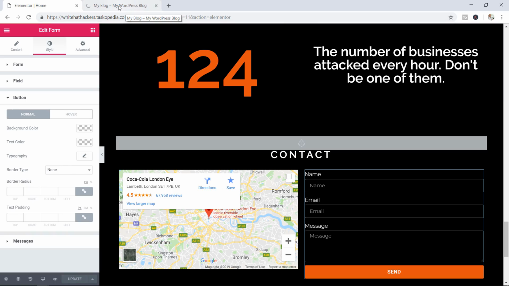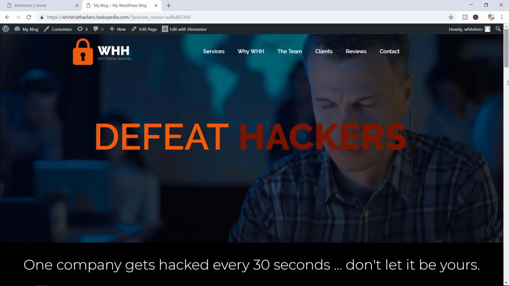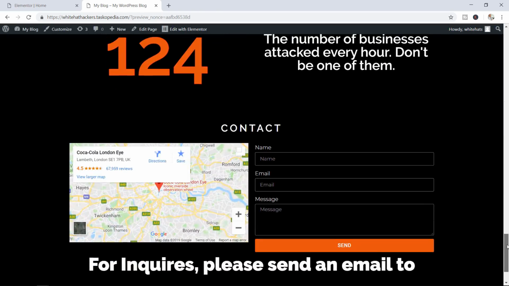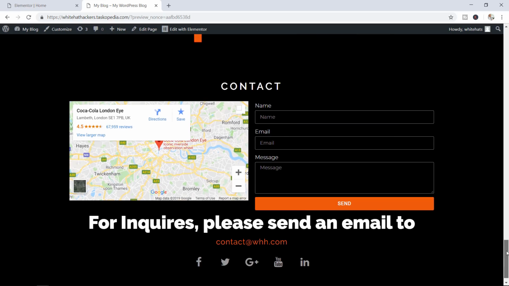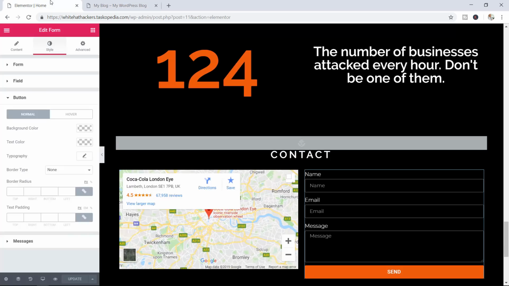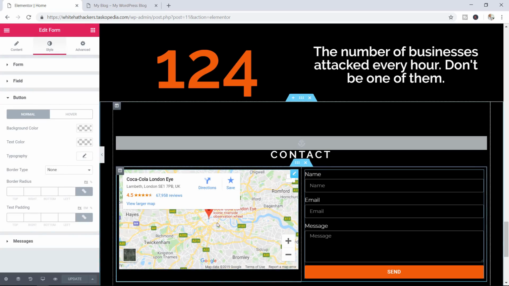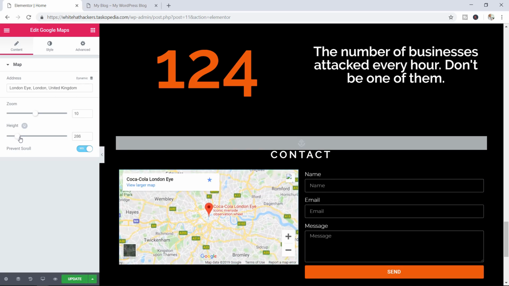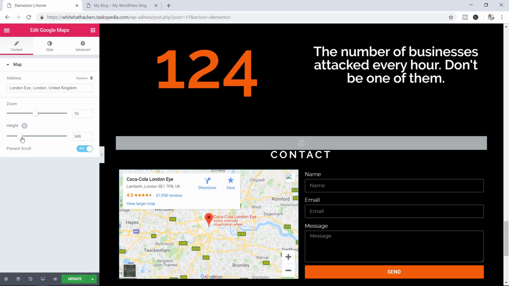And let's take a look at what we have. Let's scroll all the way down here to the contact section. And there you go. Awesome. So I'm going to make a few little changes. I'm going to make the map a little bit taller so it matches the height of our contact form. And I'm going to remove this text because we don't need that anymore. Let's do this. Let's go back to the Google Maps. So the height, let's make this so that it actually matches. Okay, there you go. It matches now the height of the form.